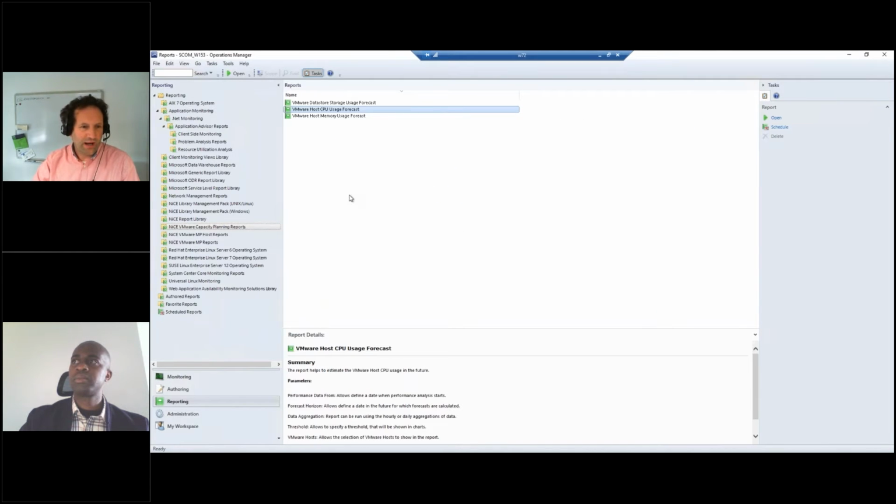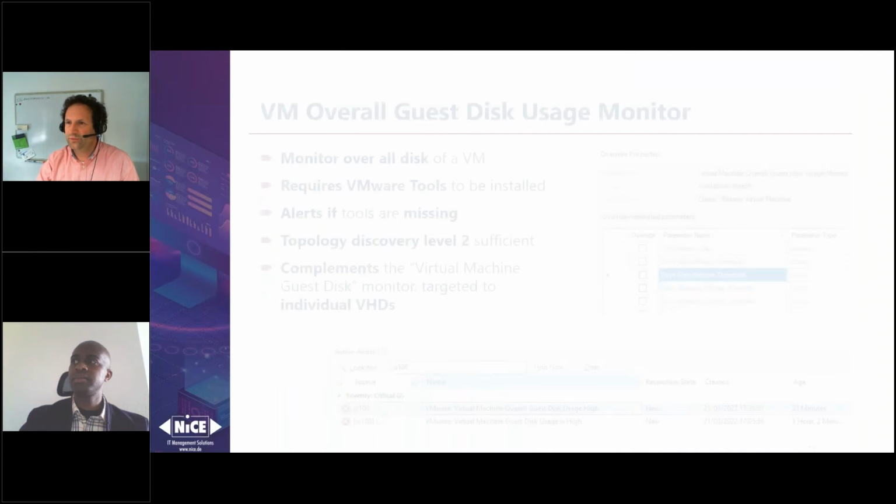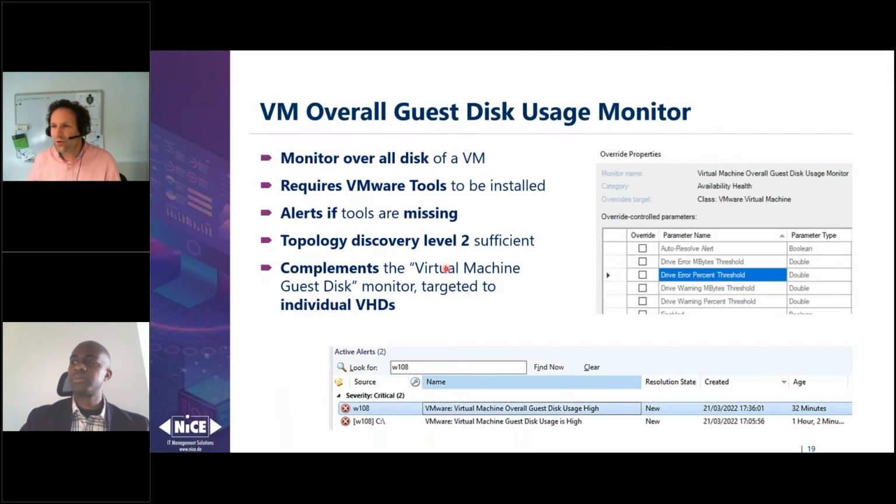All right, so with that, let's quickly go back to the slides and go to the next slide. All right, so we have one more use case I'd like to bring up. It's about the VMware overall guest disk usage monitor. So this monitor monitors all disks of a VM with a single monitor.